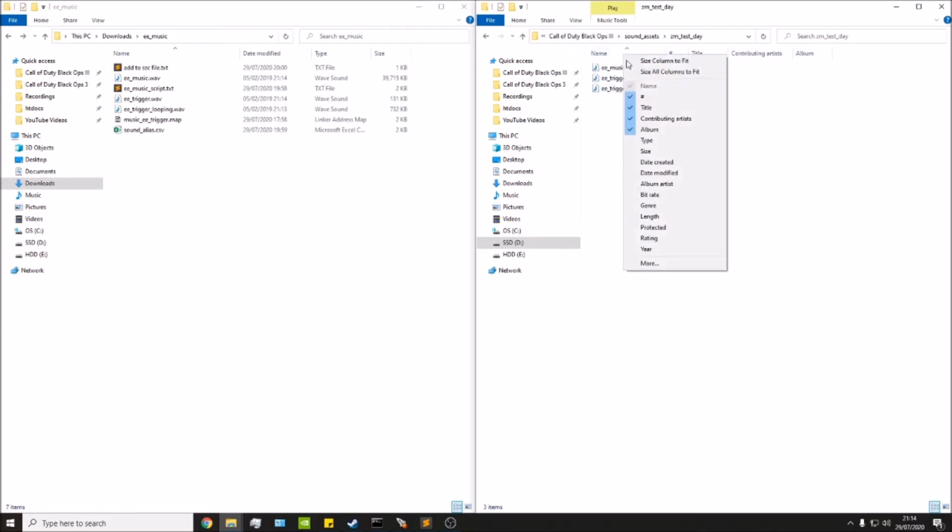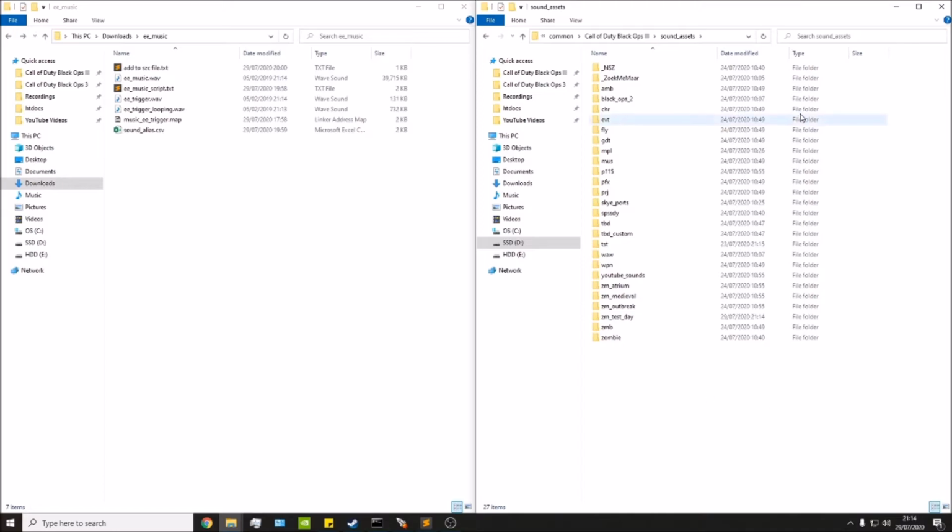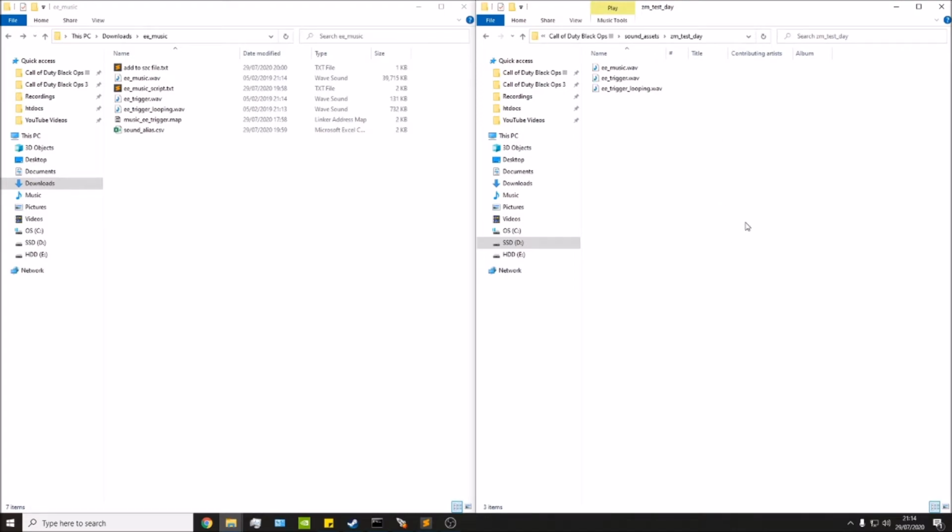I like to have a lot of my sounds quite map specific. It's just the way I lay it all out. You can absolutely though put your sounds directly into sound assets if you want. I just like things to be nice and clean like this, in their own folders. So now we've done that, now we actually need to set up the sounds in the CSV file.